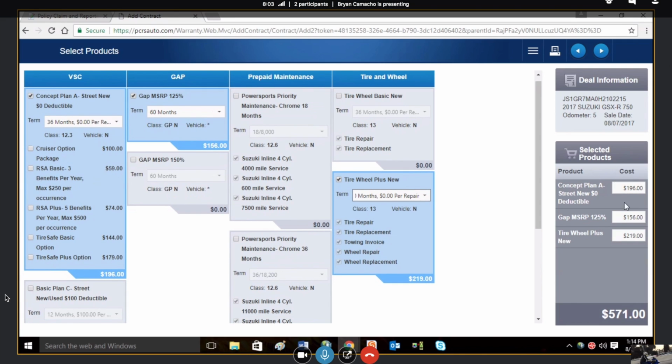Now, if you look on the right-hand side, it gives you what your cost is for each contract, and keep in mind that this is where you're going to upsell it to the customer. So for your advantage, for your concept here, the extended service, we're going to sell it to the customer for $900. Your gap, which we sold to him for $340. Tire and wheel, we'll just put $500 that you sold it to him, and it adds up the total here for you of what it's going to cost.